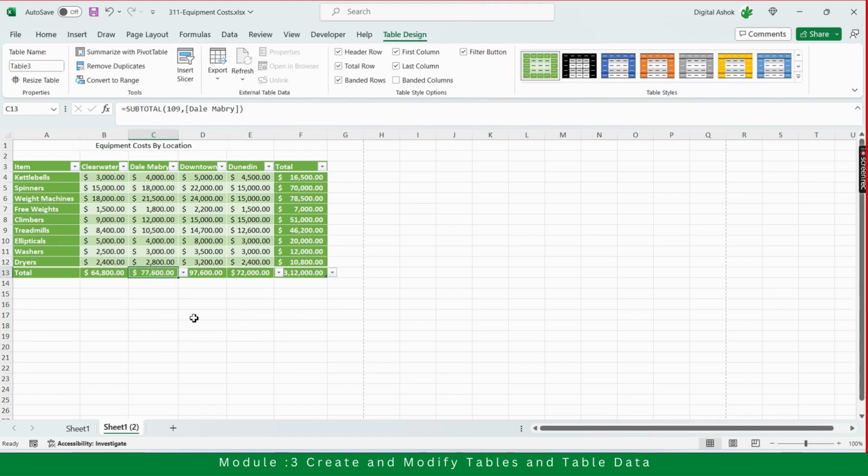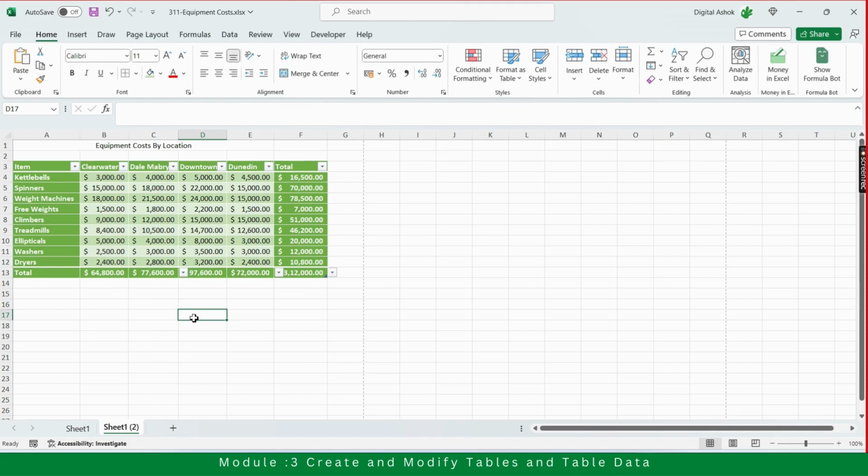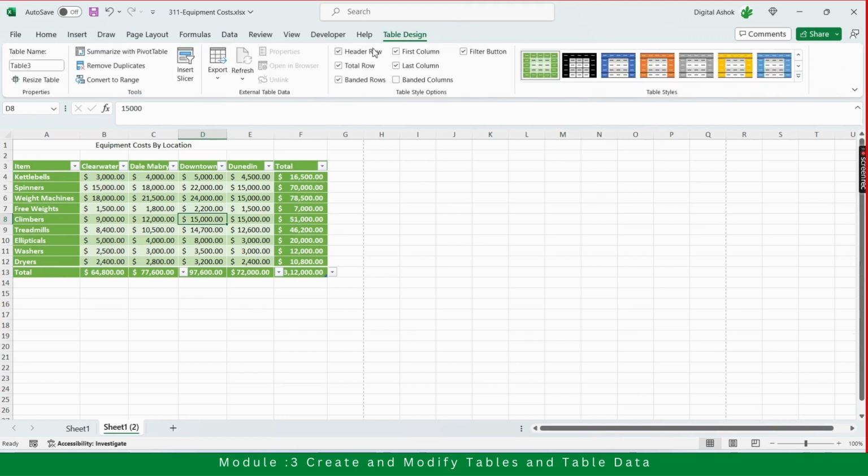You need not apply any formula. You need not remember anything. But still, you can do a lot of things inside the table. So now we know how to apply a total row. And if all of a sudden you don't want to see this total row, just uncheck it. That's it. Gone. Again, if you want to see it, click, and automatically you get it.